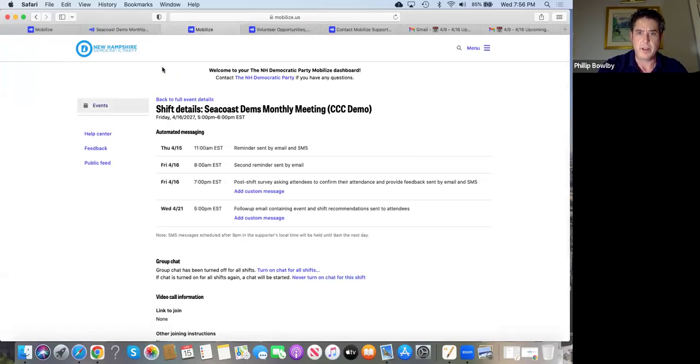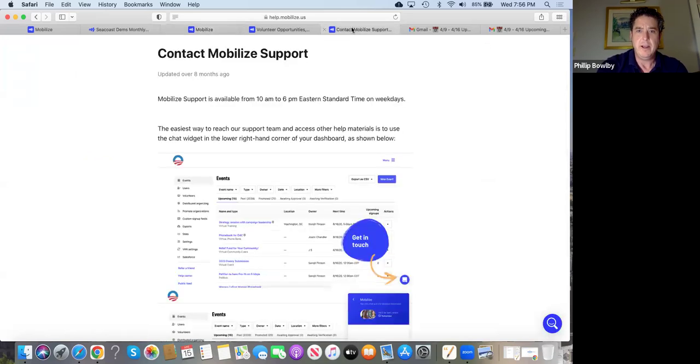A couple of quick items before we wrap. If you need further support from Mobilize, they are actually quite good. There is a chat widget in the bottom right hand of the screen. You can click on it, enter your question, wait a couple of minutes, and an actual live person will jump in and seek to help you out. More often than not, they will bring your issue to a satisfactory resolution.